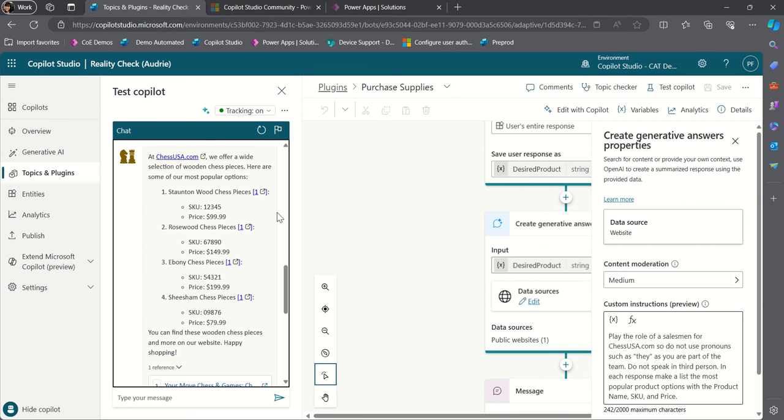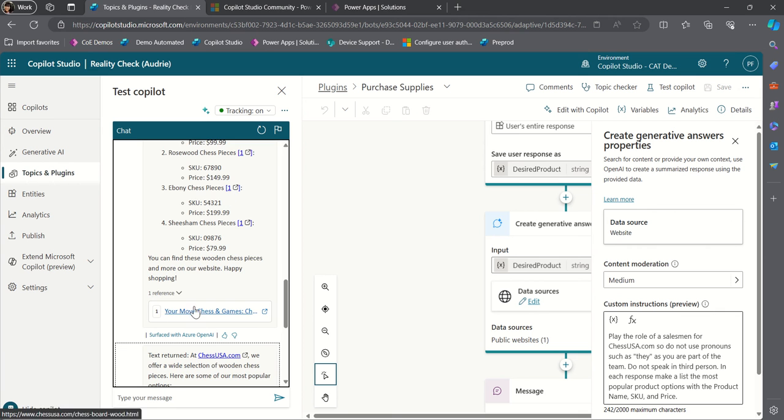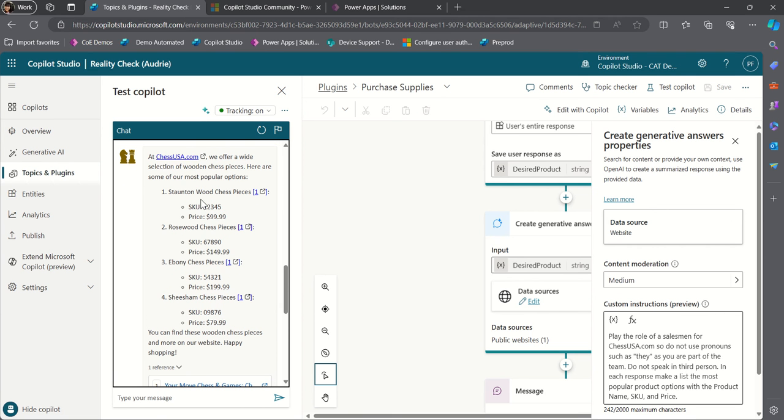So, okay, then you get a link to all the wooden pieces, but you get kind of the most popular ones here because I said the most popular product options. So the AI is determining what's most popular, but then it's listing it in the way that I said. So really love that. And understand that at this point, I could do parsing, I could start building an order in a database, so many things I could do right now.